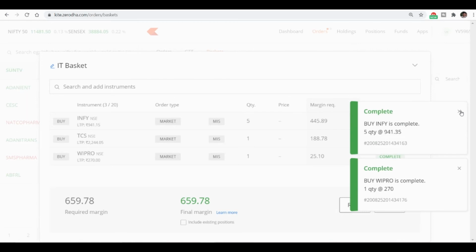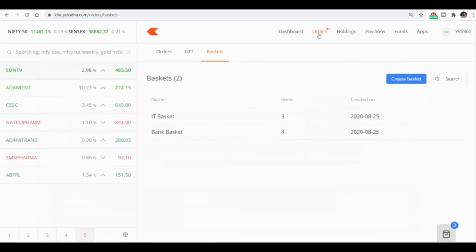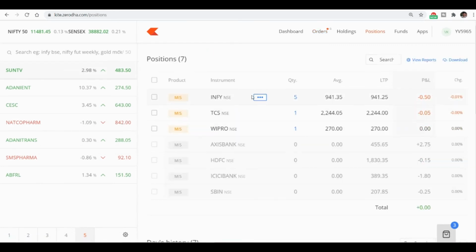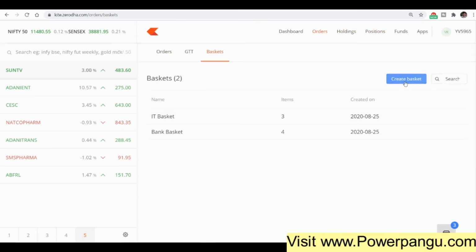orders. It's completed. You can see it in the order section. So you have Wipro, TCS, Infy. In the position also you can see Wipro, TCS, Infy with the running quantity. So this is how you create a basket order. Like this you can go and create other baskets also. If you want to create a new basket, you can do that.